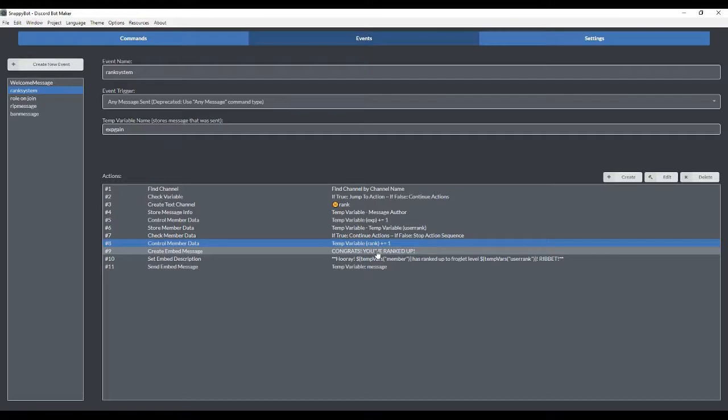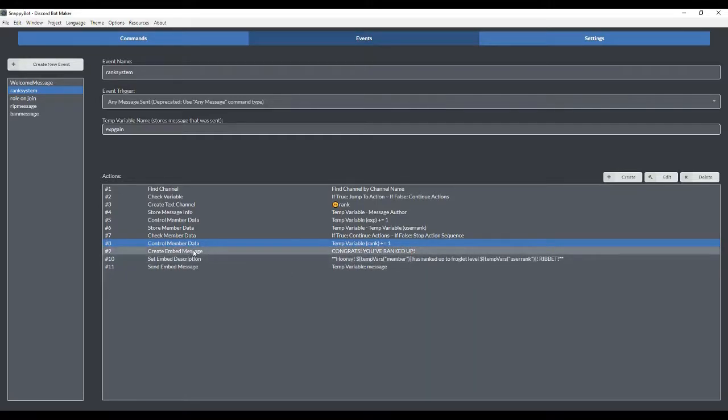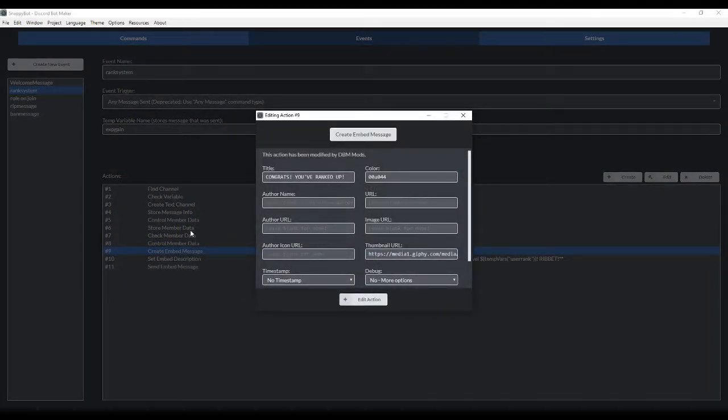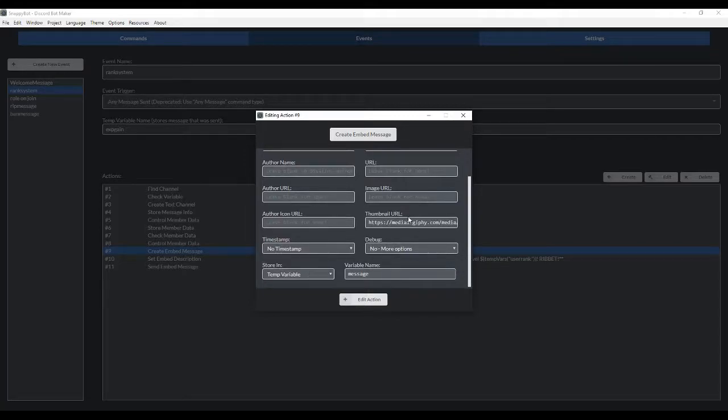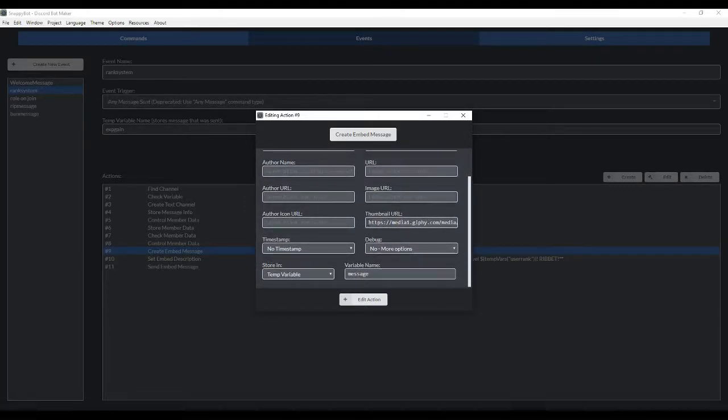And then we wanted to create an embedded message to say, yay, you did it! So I created an embedded message. Go to create embedded message. I gave it a look, right? This is the aesthetics of the message. I have a title, I have a color, this is just HTML hex code. I gave it a thumbnail URL. If you do add a picture, remember, it can be GIF, PNG, or JPEG, but it has to have the source at the end. And then I stored it under a temporary variable called message.